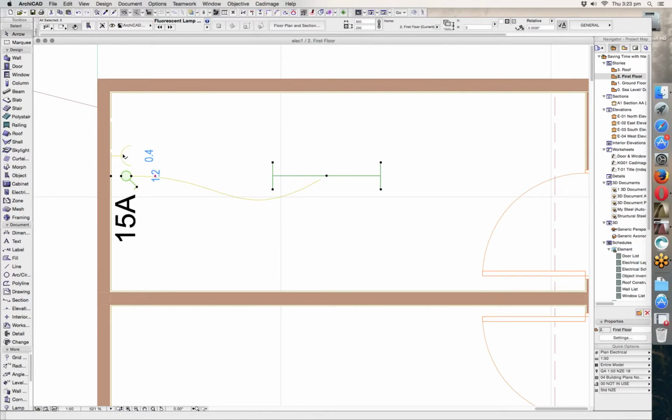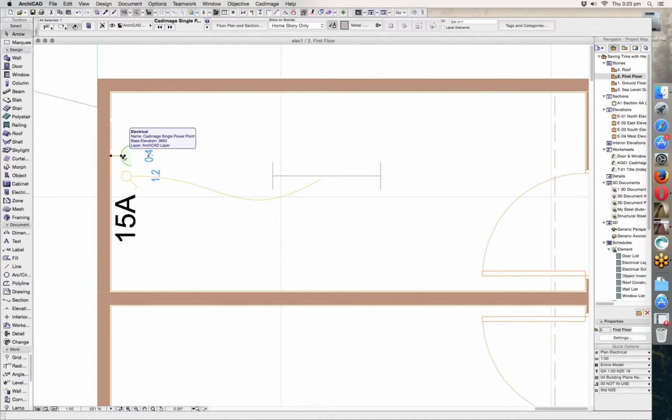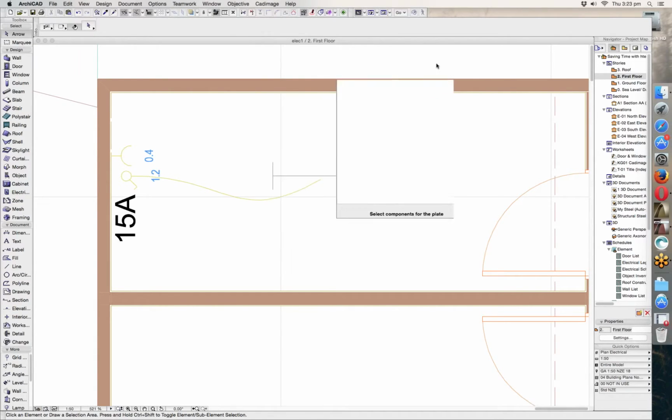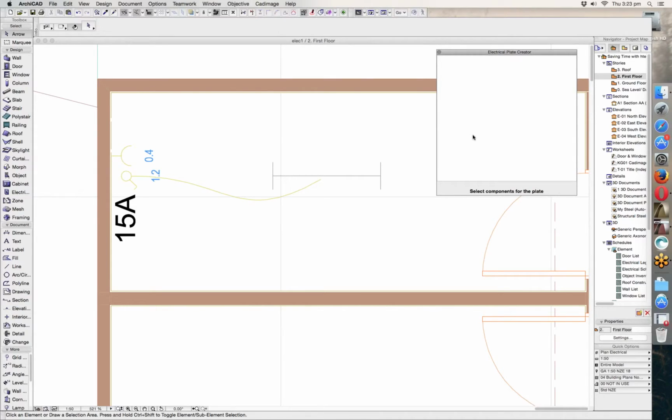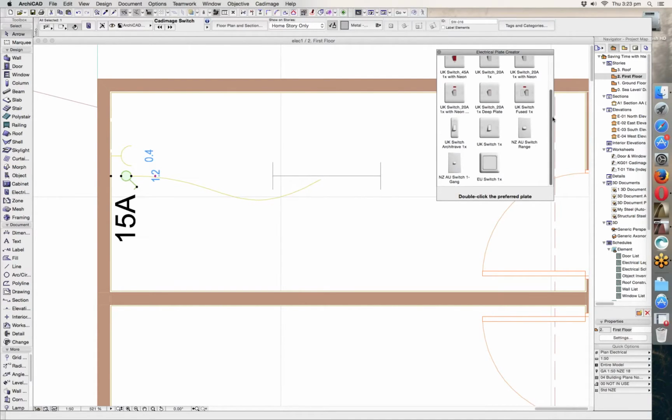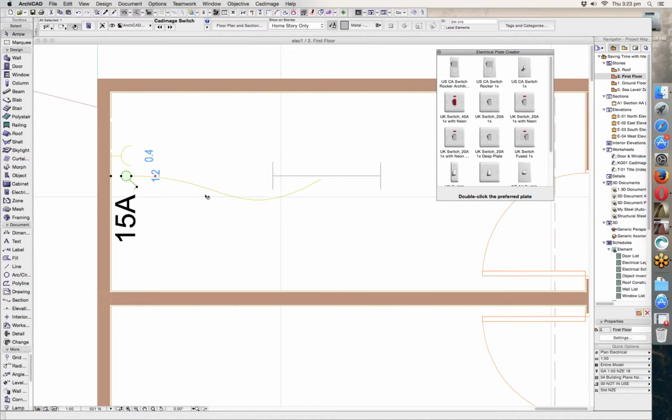And now what I want to do is I want to make a wall plate out of this switch and power point. So to do that, click on my Cadimage menu, Electrical, and go to Plate Selector. And what this will do is it'll open up a palette which shows you all of the plates that make sense with what you currently have selected. So I've got nothing selected at the moment. If I come in here and I select my switch, you'll see that the palette immediately changes to show all of the switches, all of the wall plates that fit the thing I have selected. Since it's just a single switch, it's showing me all of the single switches.